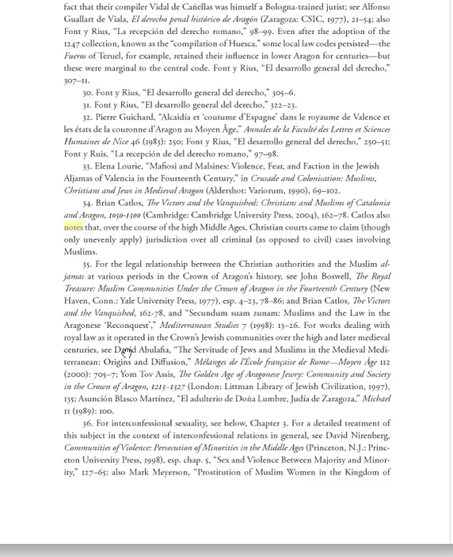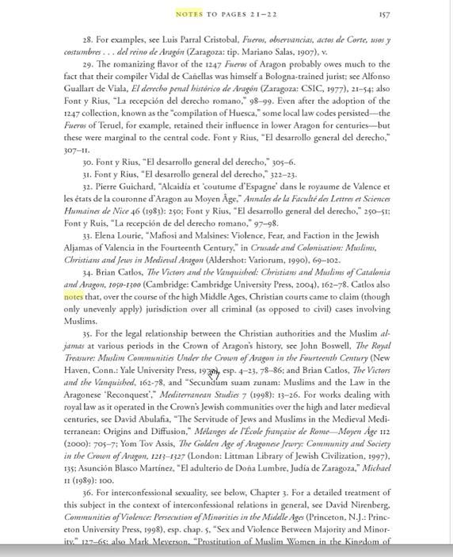Here's another one, David Abulafia, The Servitude of Jews and Muslims in the Medieval Mediterranean. If I was working on slaves, for example, Jewish and Muslim slaves, here's an article that would have probably a lot of details for me. So this is another way in which you can find articles for your assignment.